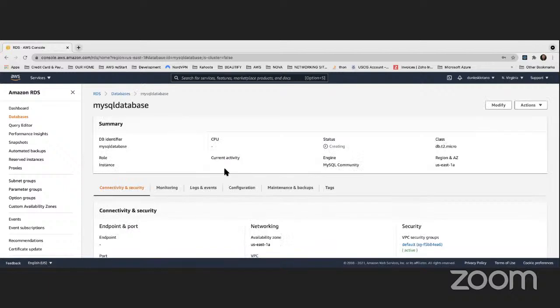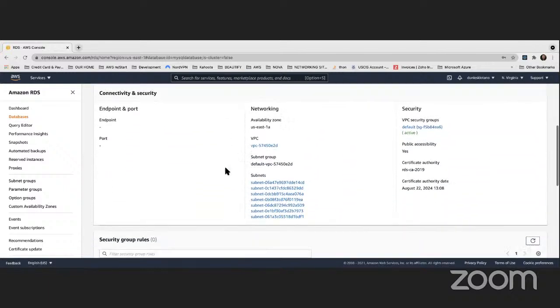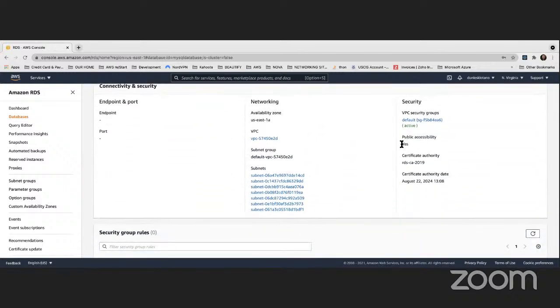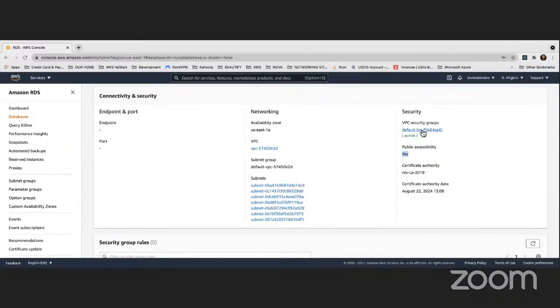Now, if I click on this, we're going to be able to see more. So it's publicly accessible, as you can see here. I said true. This is the default. This is a subnet group. The subnets that I have here, right? These are part of the VPC. The one that I select is US East 1A. It has a certificate authority right here. It's valid. And this is the default group.